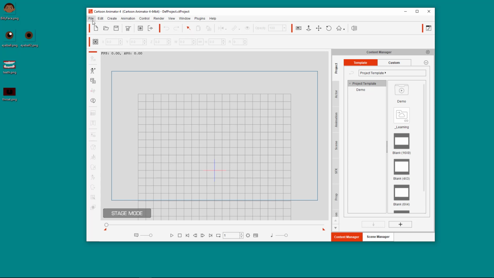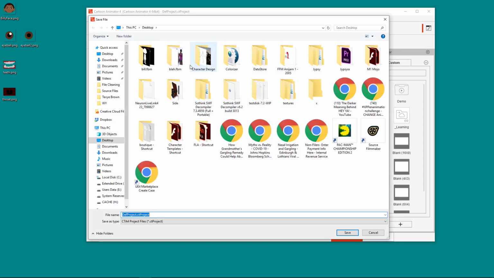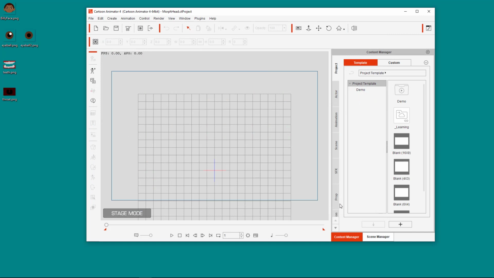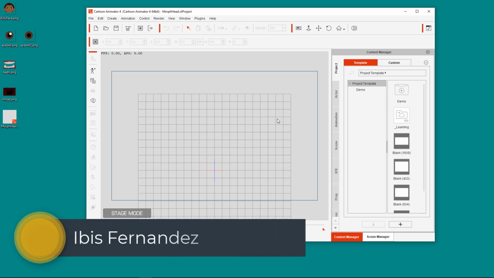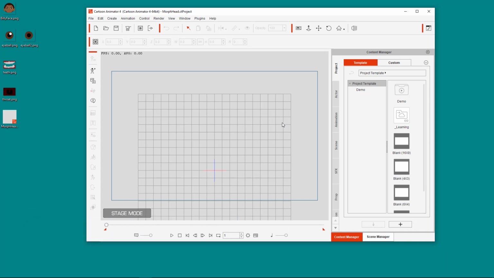So the first thing we're going to do is make sure we save, because we are most likely going to run into bugs and we don't want to have to keep starting over. So we're going to save our project real quick, and we're going to try to remember to save it every 10 minutes or so. It's very important. There's a lot of unexpected bugs, and based on what you do, the slightest thing could cause your program to crash. Hopefully it doesn't happen while we're doing this tutorial, but it is one of the things you kind of have to live with if you're going to be working with Cartoon Animator 4.